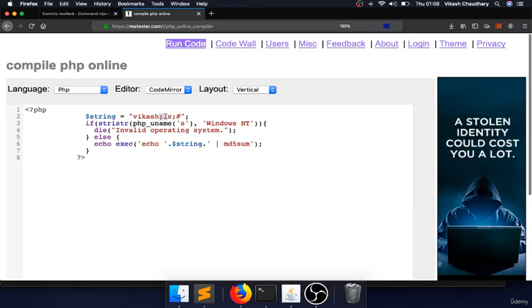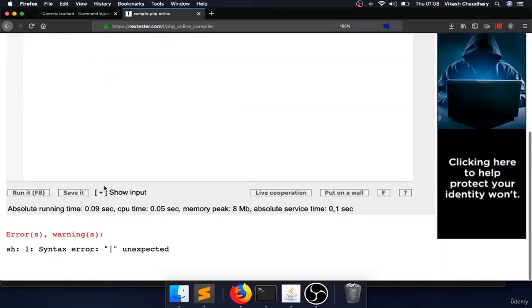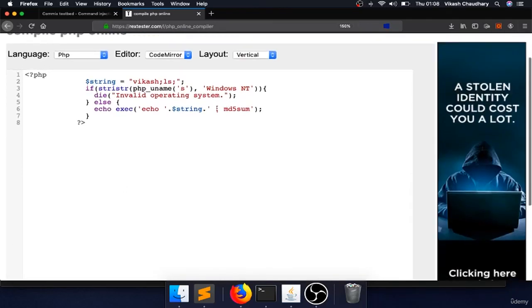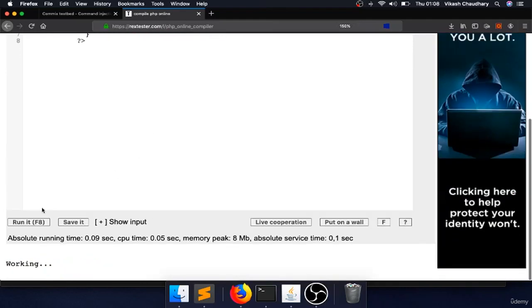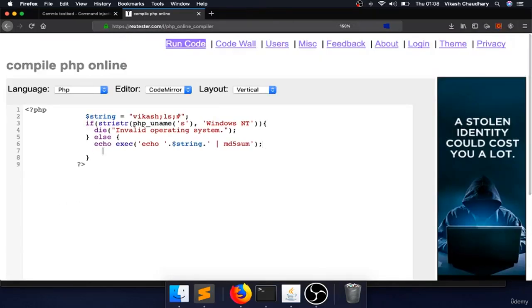See this? I gave a semicolon to end the echo, after ls a semicolon again, and then hash. Hash you can use after the semicolon to comment out the other part. See, in the background what's going on: they're doing echo, and after echo they're taking our value, a string. So echo, space, what you give, Vikas, then semicolon, then ls, then semicolon, and then hash, and after this is the rest of the code.